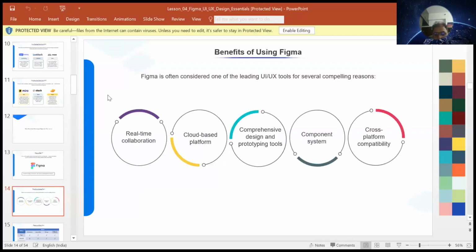As I told you, what are the benefits? The first is real time collaboration. We can provide comments, and multiple designers can work together on one file. Cloud based platform means the file will be saved in the cloud. There will be no chances of content loss; if something goes wrong, it is saved. Third, it's a design and programming tool. You can design, you can do the linking. Component system is very important.